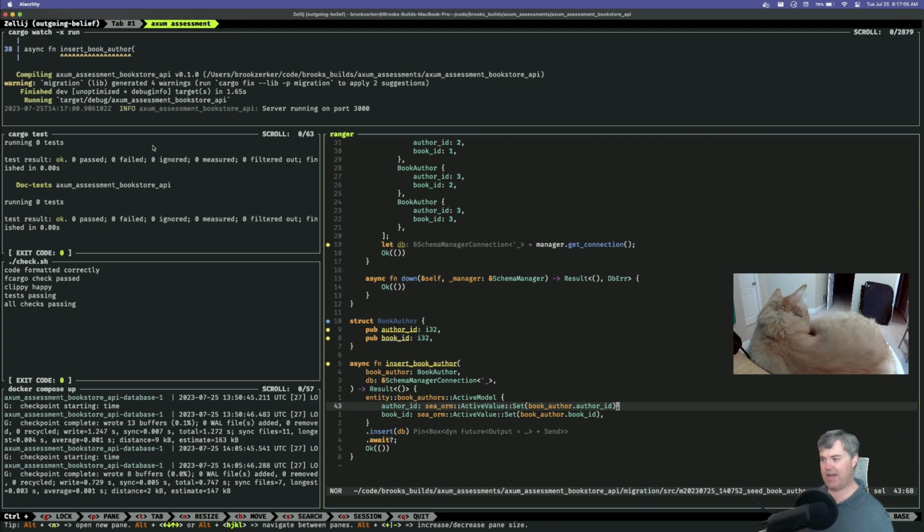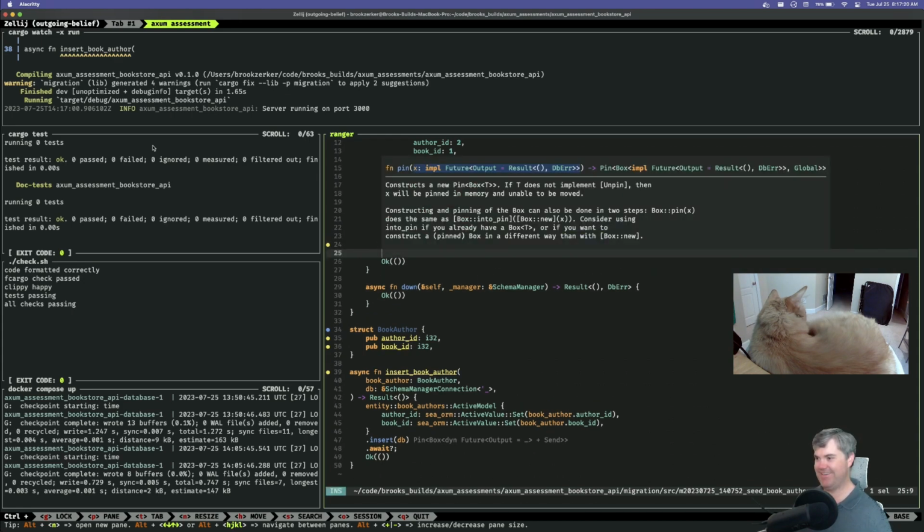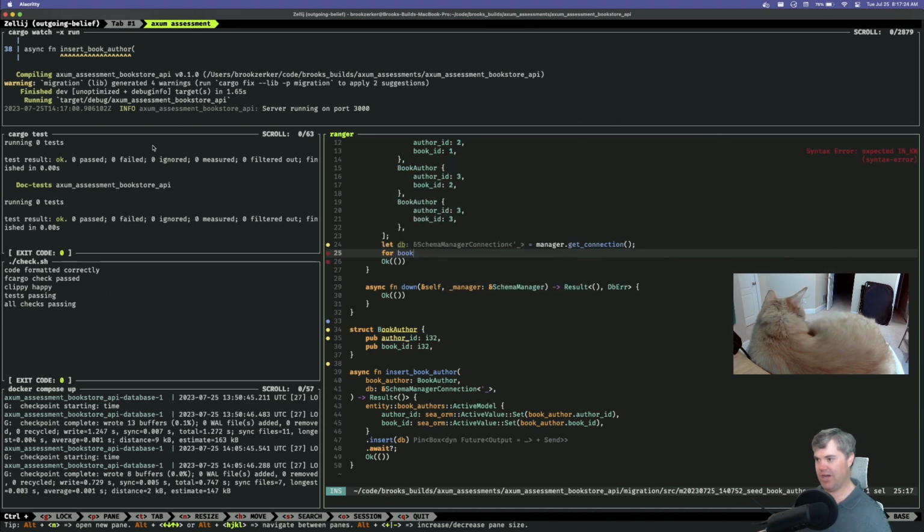Yeah, I've seen some people get multiple cursors in NeoVim, but it looks like a lot of work to get it to be exactly what I would want, and I just got tired and didn't do it. I want a book author.